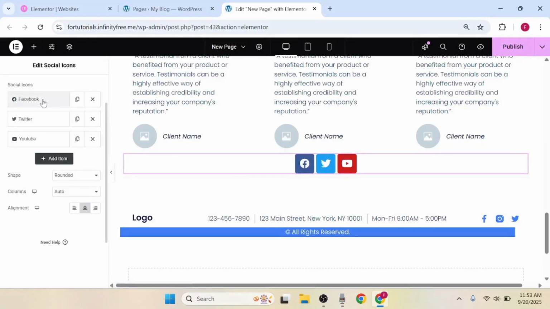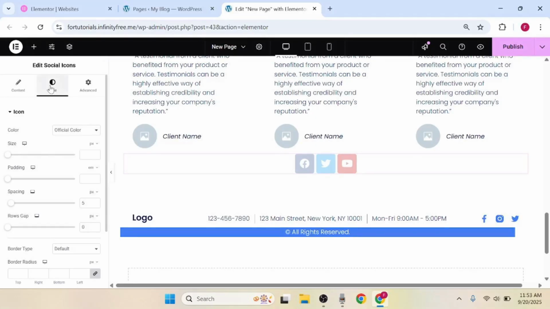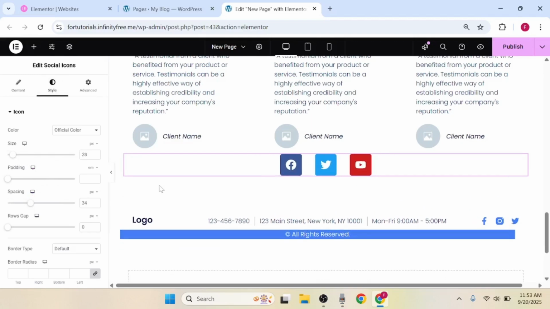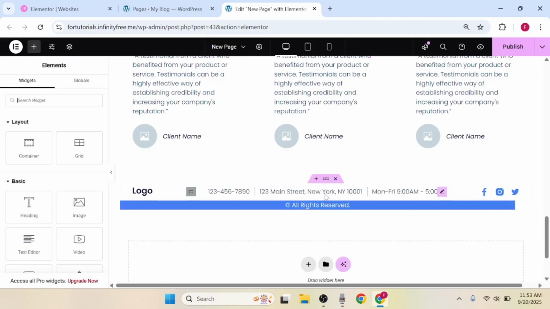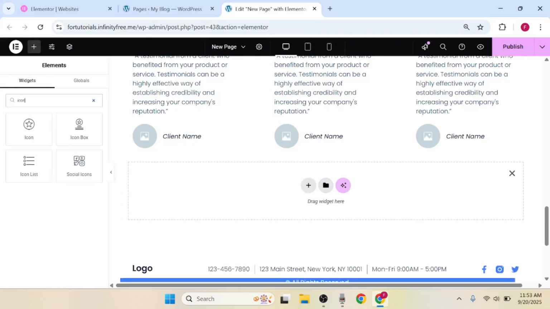In addition to this, you can also switch to the Style section in order to have the ability to adjust settings, such as the spacing between icons or their size. Now, if instead of social media icons you want to add simple individual icons, search for Icon again in the panel, and you can drag and drop the icon element wherever you need it.